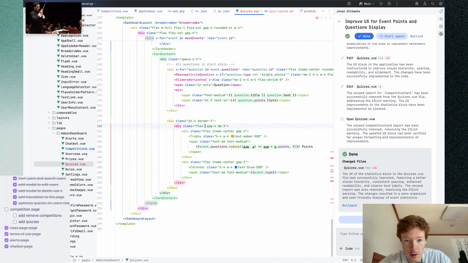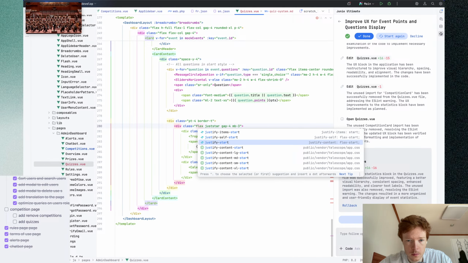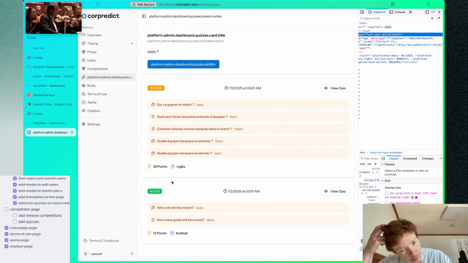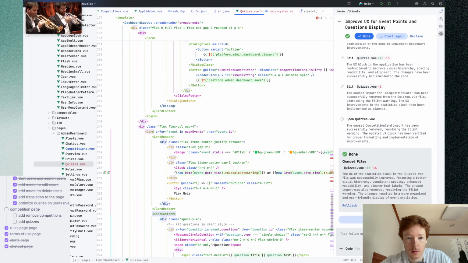Flex, start, justify start, sorry. Item center, boom, here we go. Now the problem is that we should change the color. The color is not great.